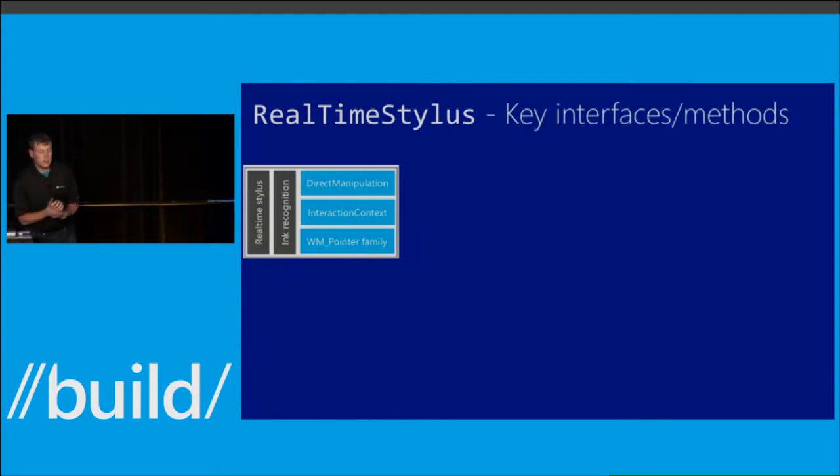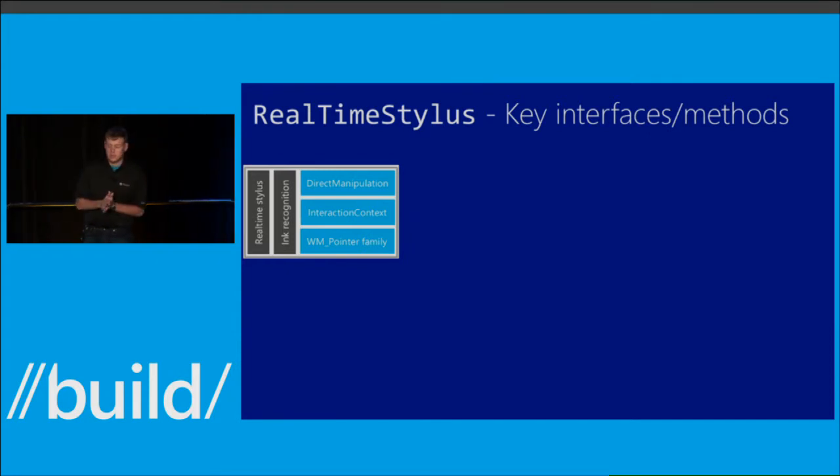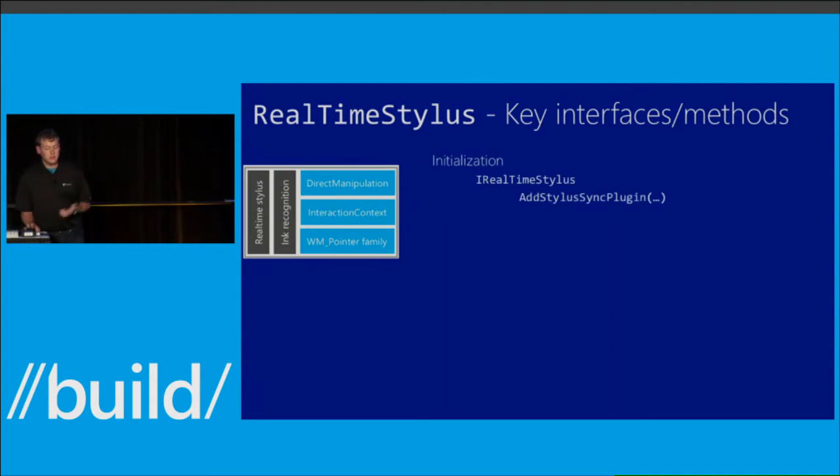All right, so looking at how the real-time stylus goes into our app, there are, again, three things that we're going to look at. We'll have the initialization. The first interface we'll go after is the real-time stylus. Now, the model around this is that you can have a number of plugins that you add to the real-time stylus, and these plugins are chained together. So it allows you to create some very complex and sophisticated scenarios if you choose.